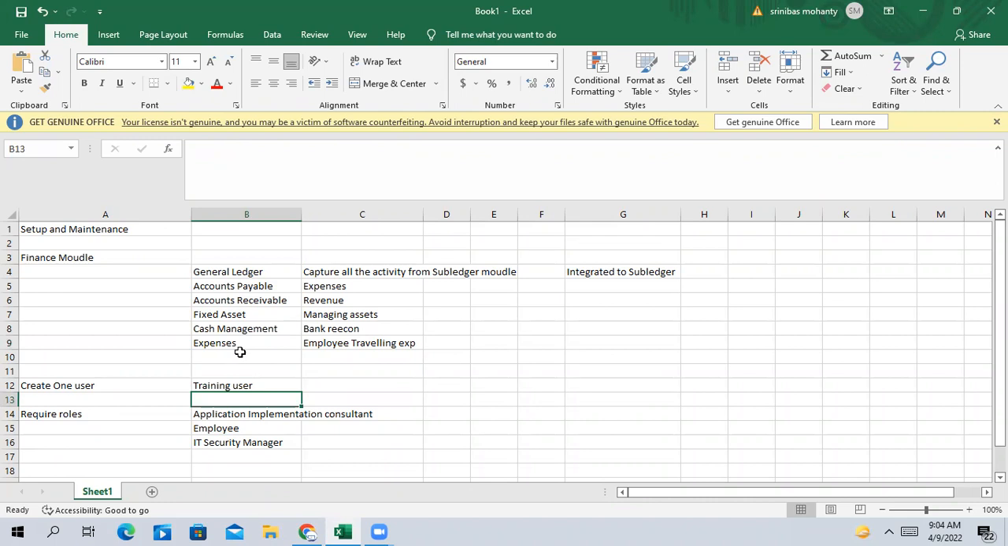Okay. So when we go through the expense module, we'll see how these expenditures are flowing to accounts payable. Any other questions?